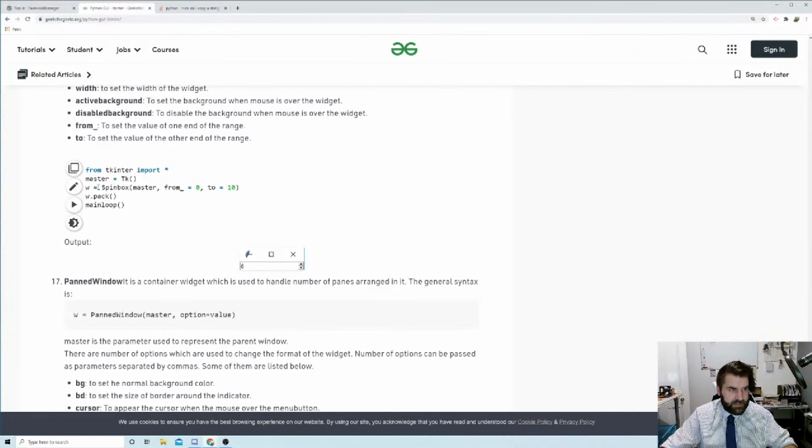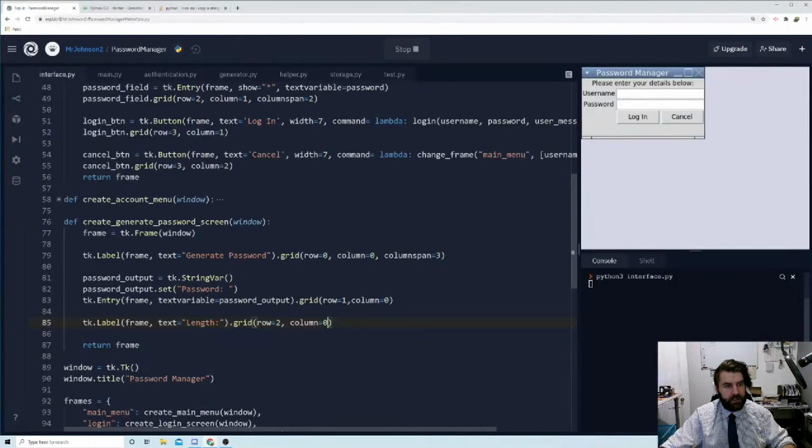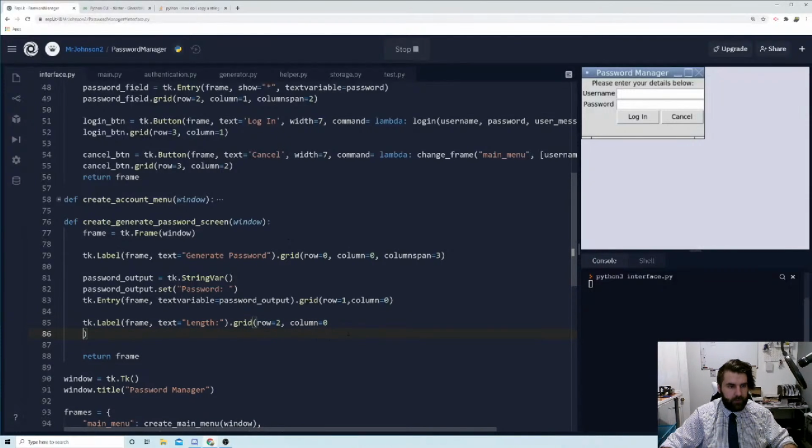So we're going to take this idea of a spin box and pop it into our code. If we go over here, we're going to come down past our label and say tk.spinbox. You can see here we've got master, but actually it wants to be a child of the frame. So we're going to add in our spin box. We can have a minimum, 4. Let's say from 4 to 50. 50 seems more than enough for a password.